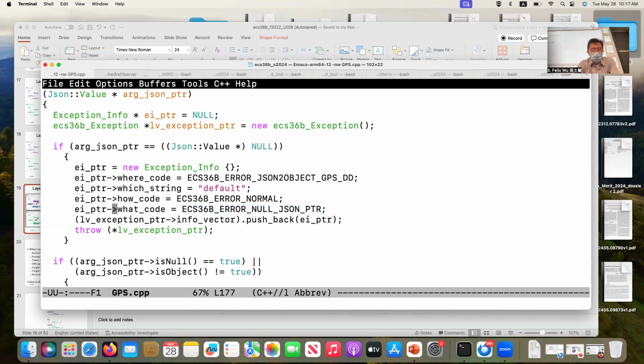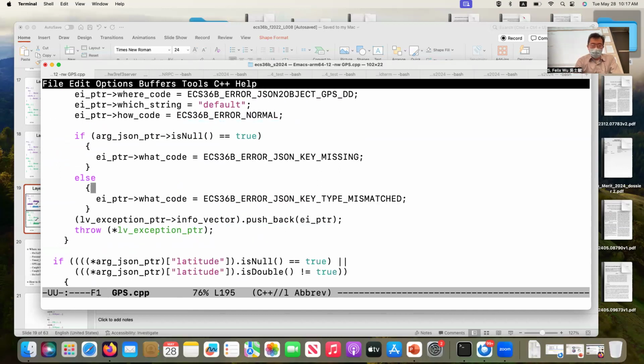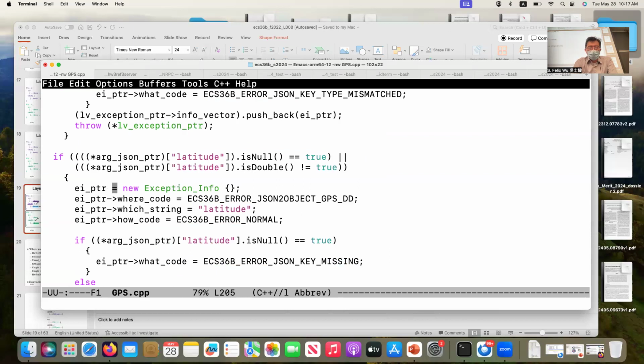Okay, and then basically I said, now I'm going to handle the GPS. It needs to be an object. So over here, this is not an object. If it's not an object, I also don't have any reason to continue, so I just throw the exception. And look at the code: if it's a null, I would say key missing or key type value is different because it's not an object. Okay, and then I'm going to handle latitude.